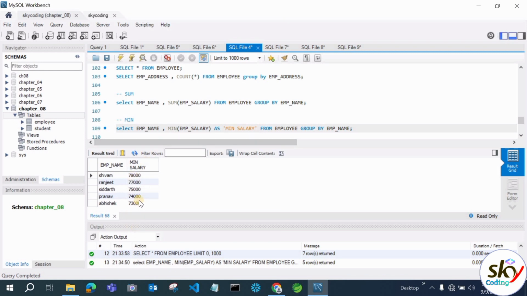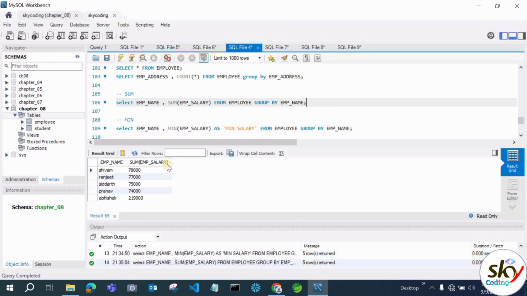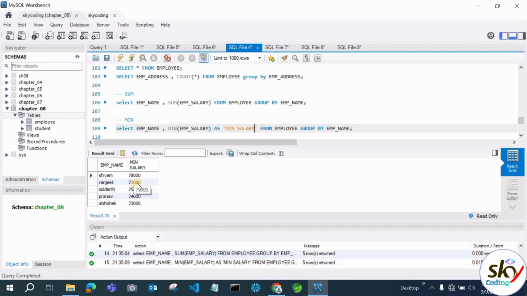And see, we are getting all of the minimum salaries here, as we have single names, that's why. As you can see, earlier we were getting Abhishek's sum of salary, 2,19,000. If you run this, it is showing the minimum salary of every employee. So this time you can use the minimum function like this way.